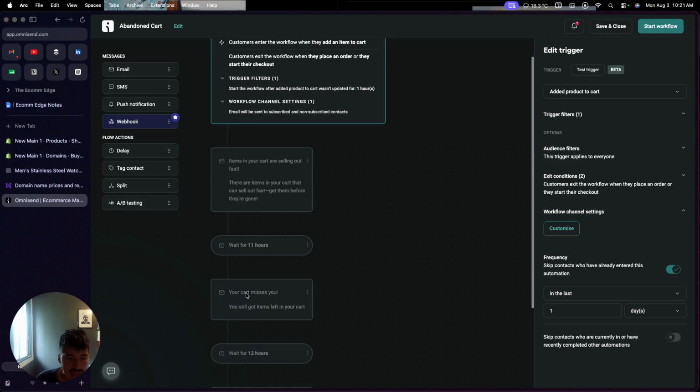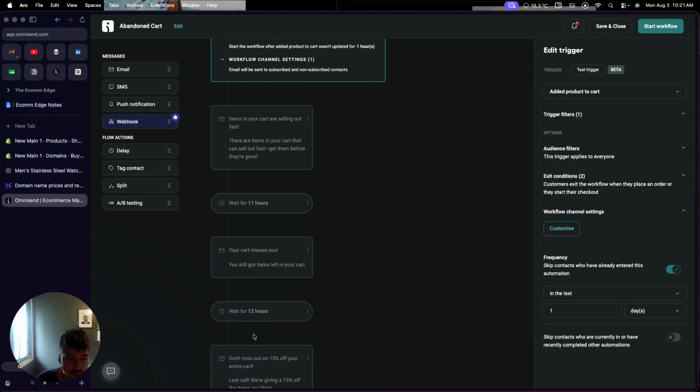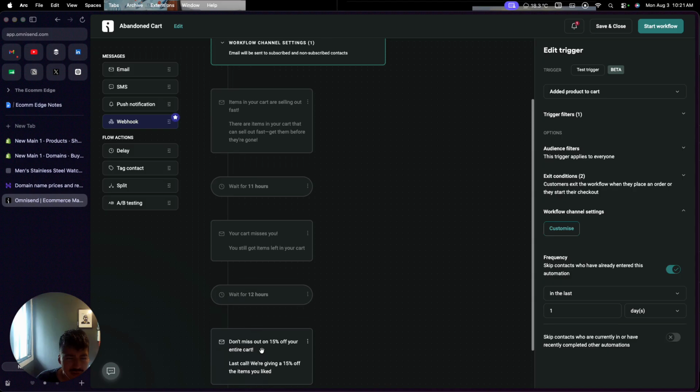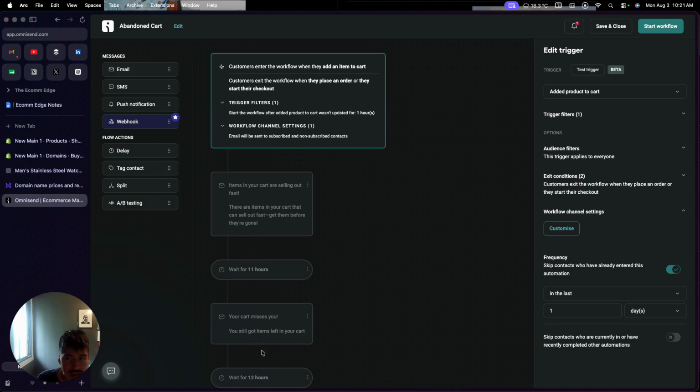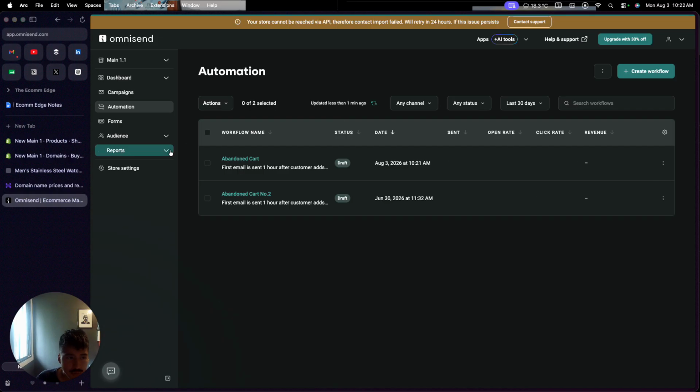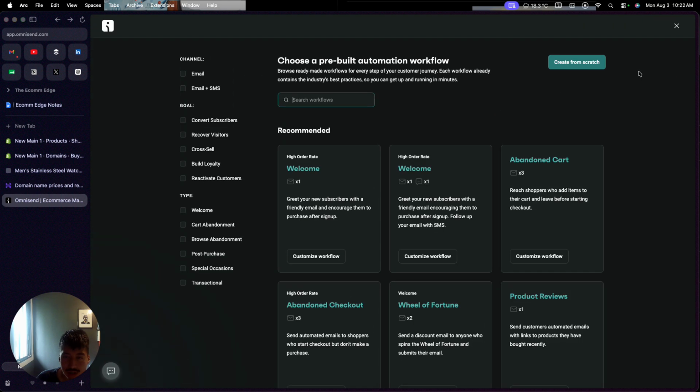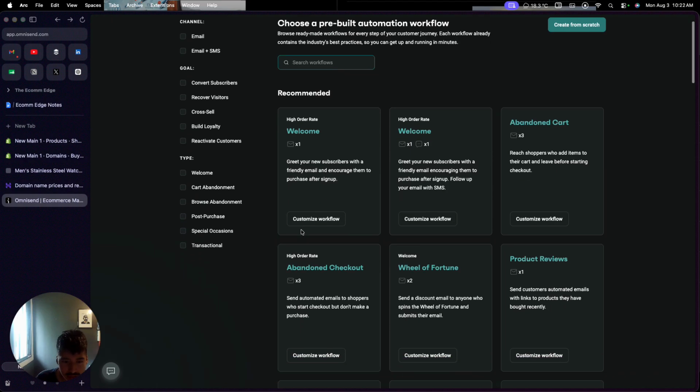Then wait 11 hours, send them another email. Wait 12 hours, send another email. Maybe three emails is usually the best for abandoned cart. This is just a great way to remind your customers to complete the purchase. There are also other automation templates that are already pre-made for you. So we have the welcome: if they give you their email through the pop-up, you give them not only the code, but a welcome to the store. Let them know about popular products, what other people think, why you started this store. You can tell a journey.